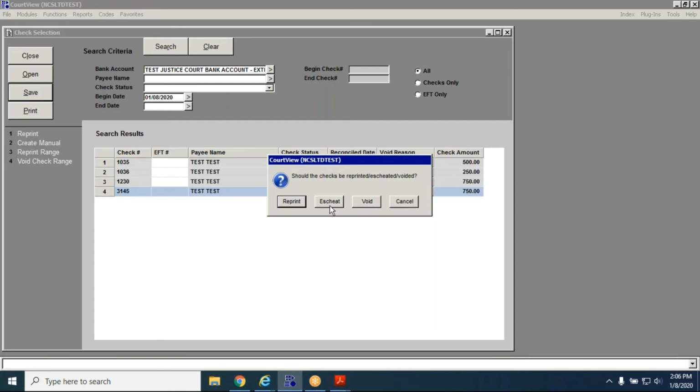The only one that I'm not going to do is escheat. Escheating should only be done when that check really needs to be escheated and you cannot get a hold of the individual. You're more than welcome to contact the trial court service desk if you have any questions whether a check should be escheated or not. So we're going to go ahead and do reprint.